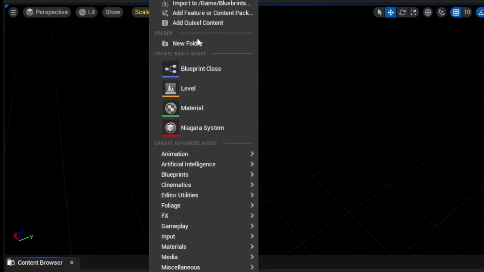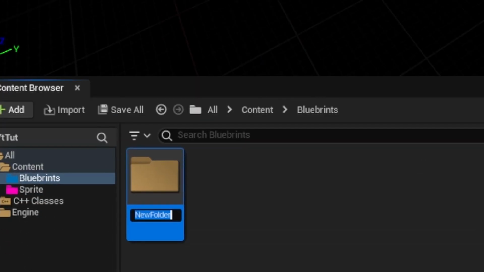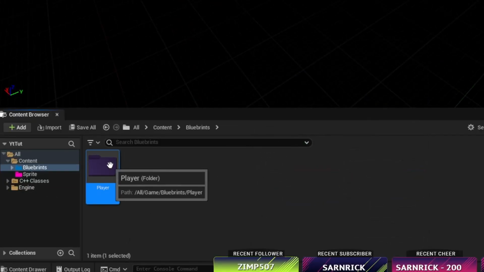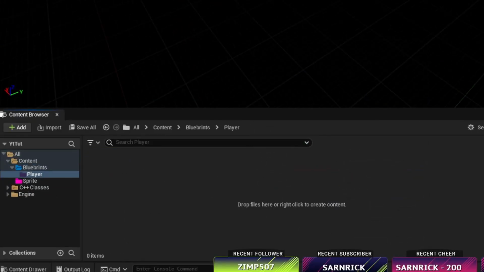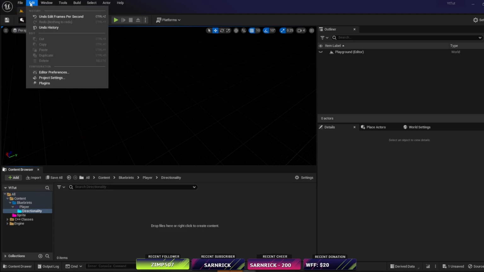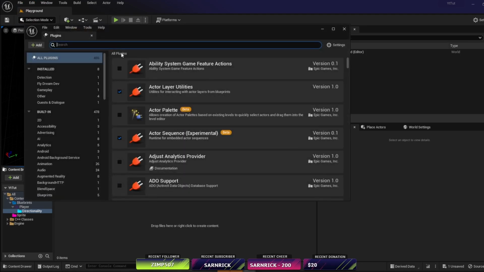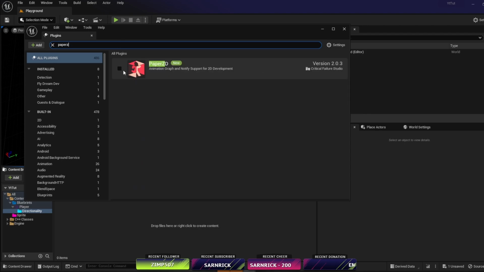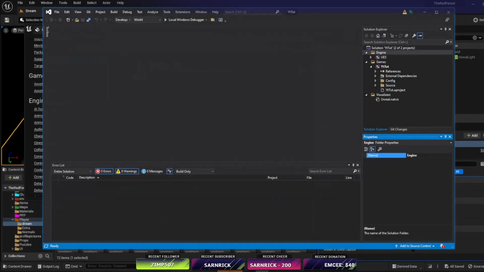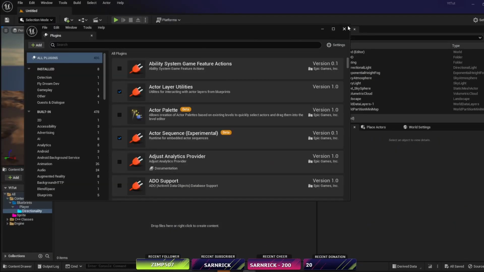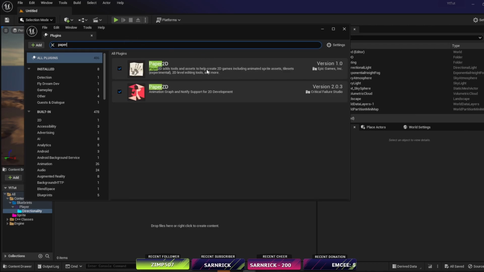Inside the blueprints folder, we're going to create another folder called player. Go ahead and open it up. At this point, we're going to activate the plugin. So go ahead and go to edit, plugins, and then type in paperzd. And then you'll see paperzd come up, make sure it's checked, and then restart now. Once it restarts, you can double check by opening up the plugins again, typing in paperzd. Now you can see it's activated.